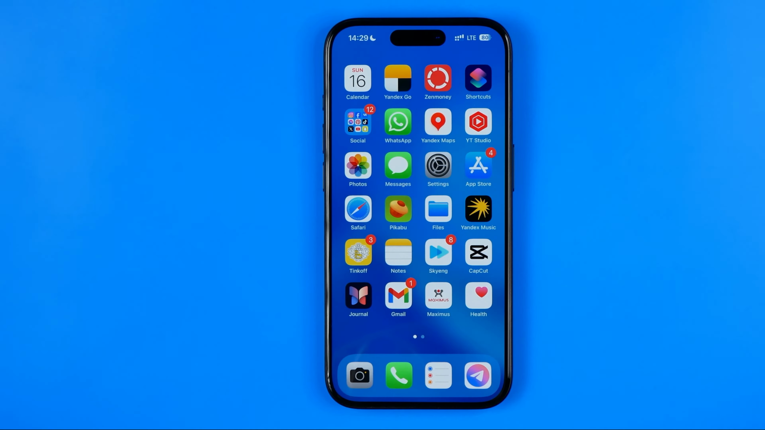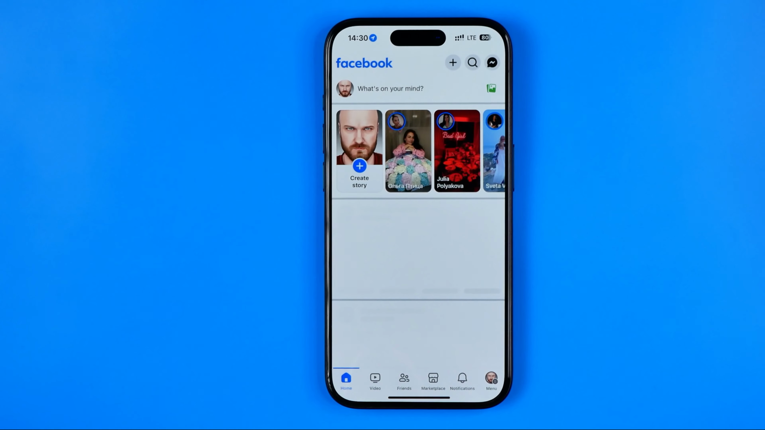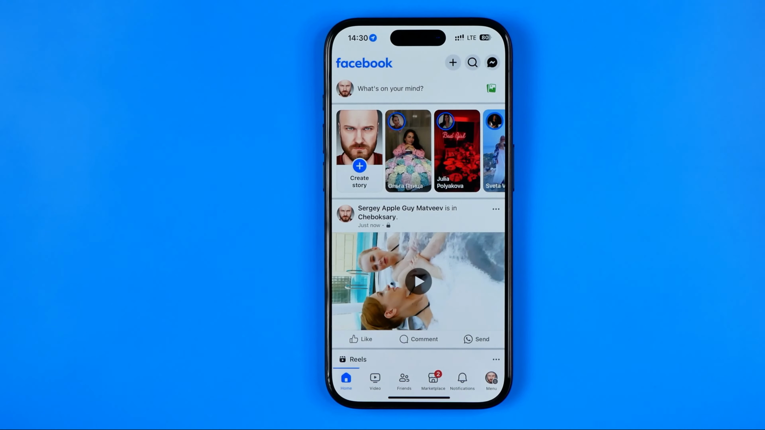In this video, I'm going to show you how you can easily find and remove check-ins on Facebook. Be sure to watch the video to the very end so you don't make any mistakes. Let's get started, guys, and first off, you need to head over to the Facebook app.